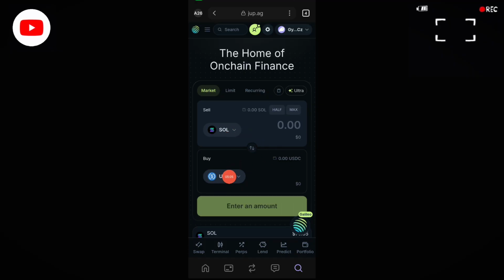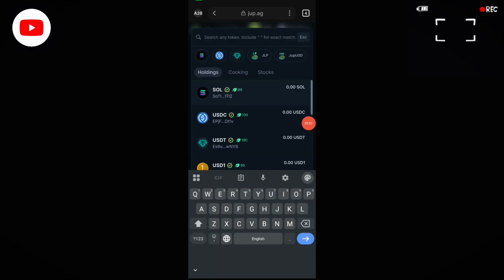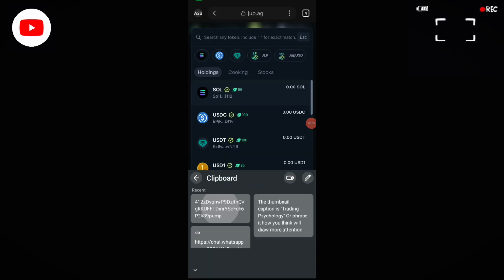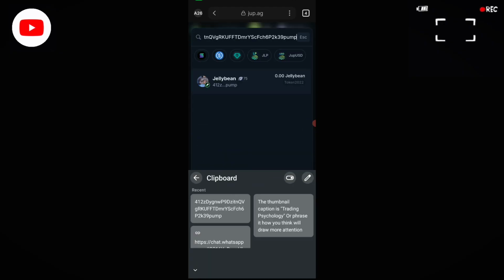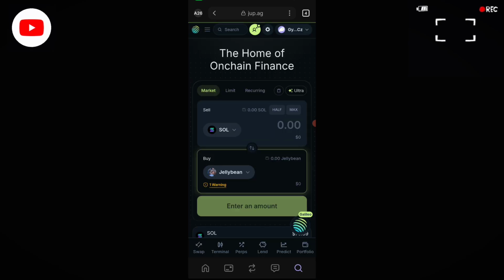Then the next thing here is USDC. I'll click on this USDC and then paste the contract address, the CA that I already copied for the project. Once I paste it, can you see? This is the project. I'll click on it. Once I tap on it, it will be imported.